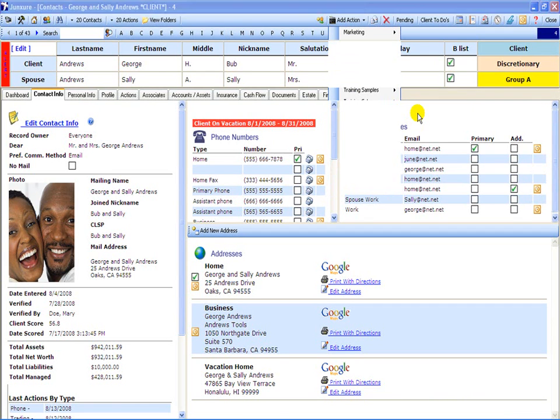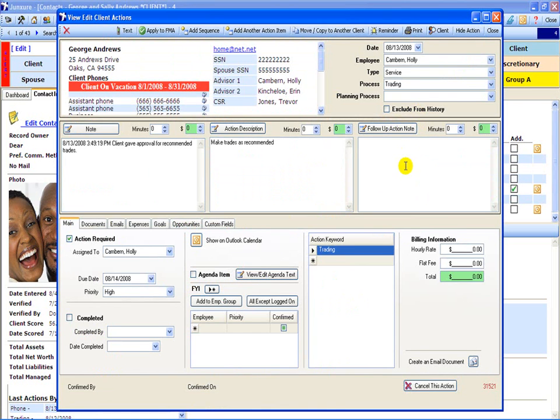Select that, and you will see that the profile information has automatically populated, the date, and the employee that initiated, as well as all of the fields that I pre-filled in advance on my template. And this concludes our video on action templates.